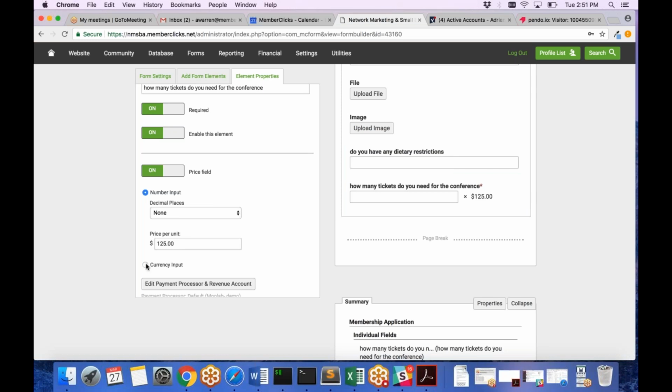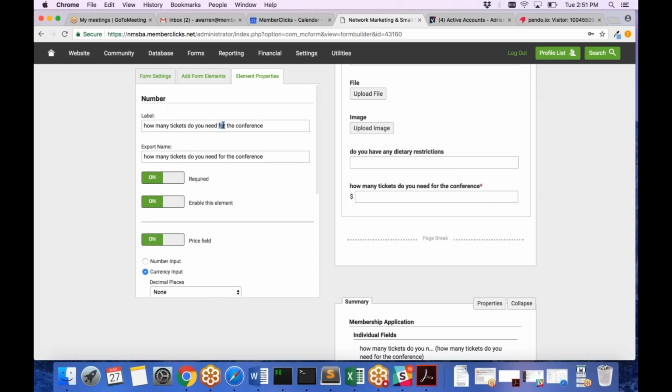The second way that we can use this field is by doing a currency input. So we have a number input, which is going to do price per unit. Then we have a currency input, which is going to allow them to put in however much money they want to. I most commonly see this as how much would you like to donate? So this would just be like a donation.